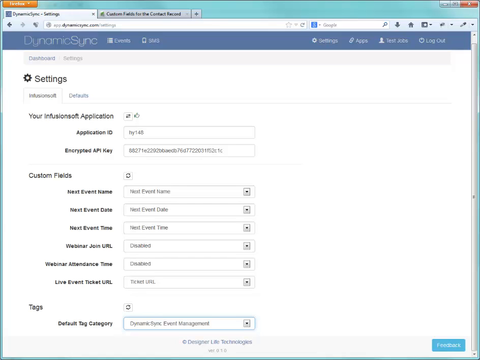DynamicSync uses Infusionsoft Contact custom fields and tags to manage event attendees. To be able to do this, DynamicSync needs to know which custom fields in Infusionsoft correspond to the internal fields that DynamicSync uses to manage event attendees. On the settings page, on the Infusionsoft tab of DynamicSync, you will find a list of all the fields that DynamicSync can set in an Infusionsoft Contact.